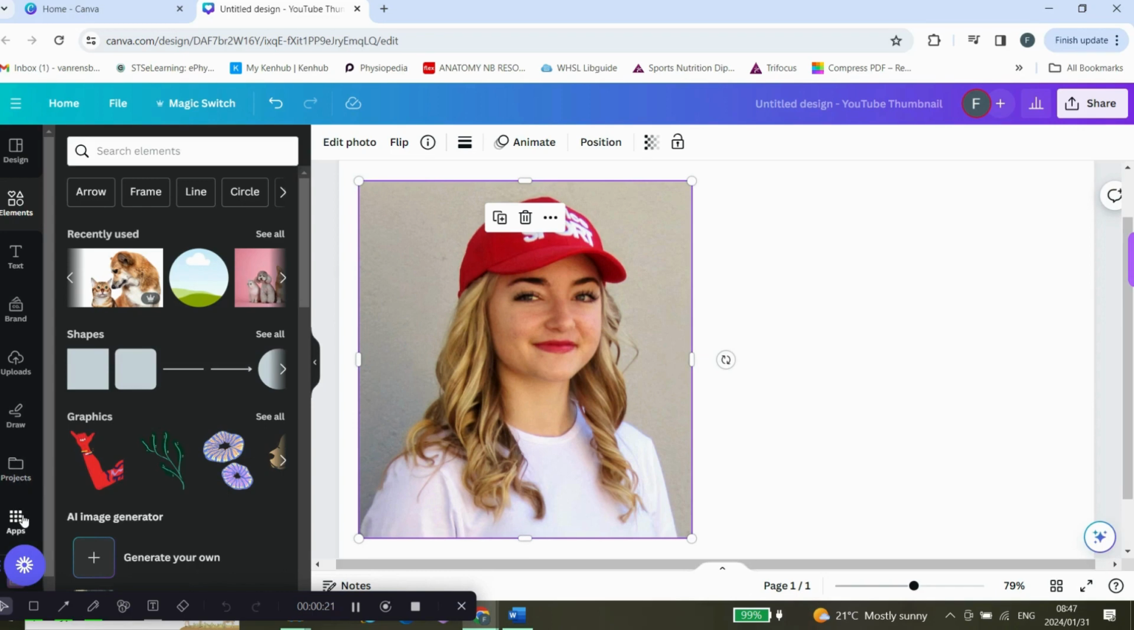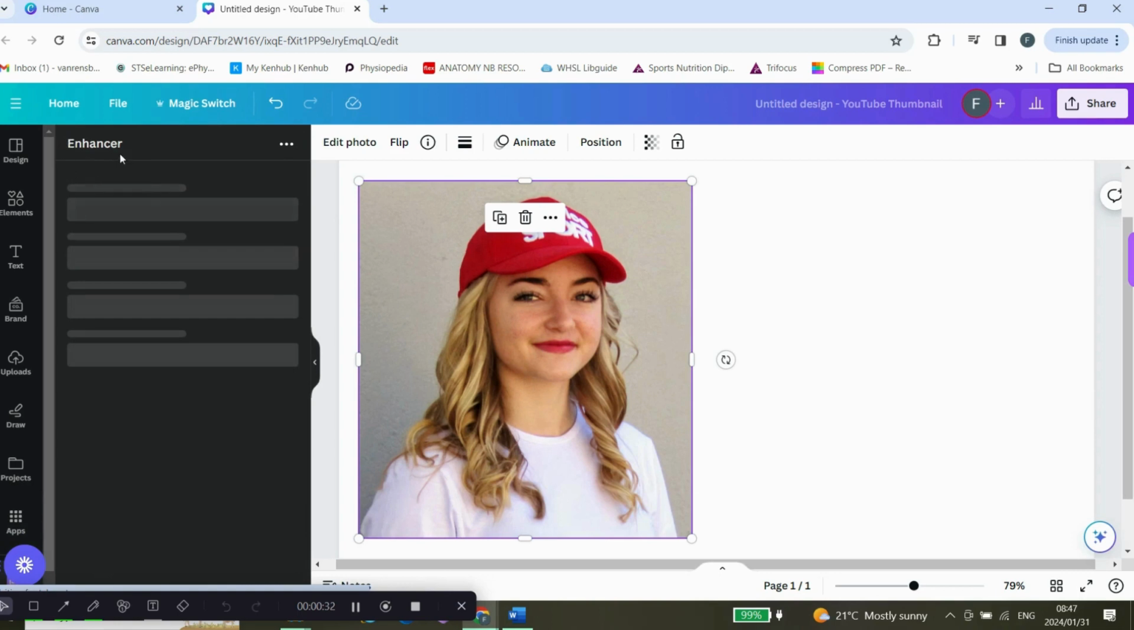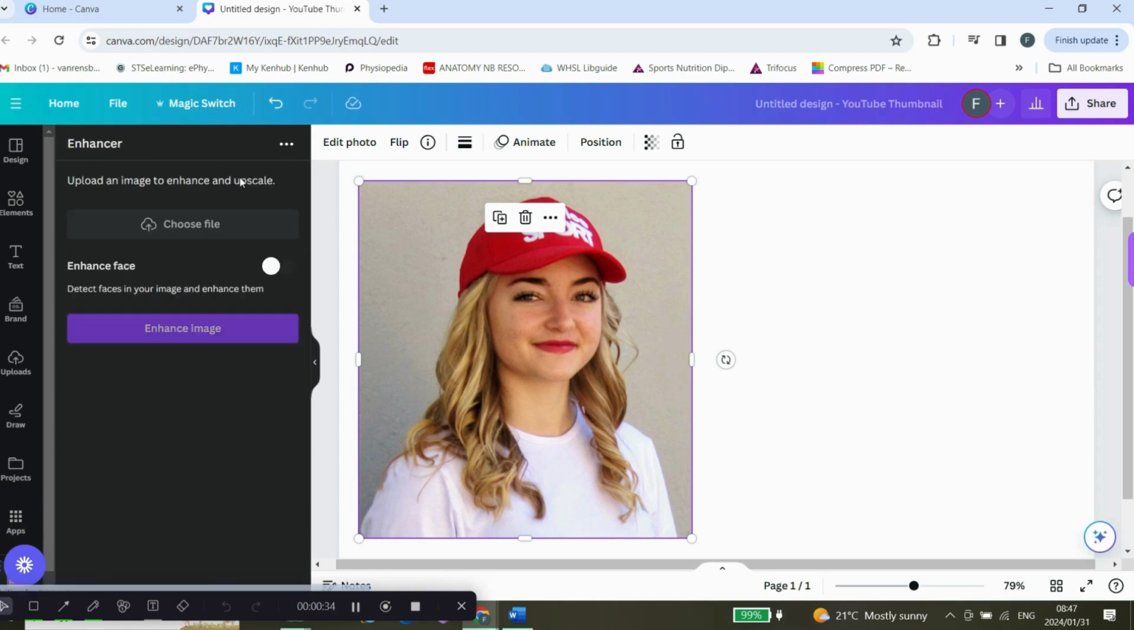Okay, you're going to go down to apps. Canva actually has apps, and you're going to type in enhancer, and you will see that the enhancer app is there. Just be sure to check out the pro version, which does have all of the apps. The free version doesn't have everything, but we will leave a link down below for you to go check out the pro version.